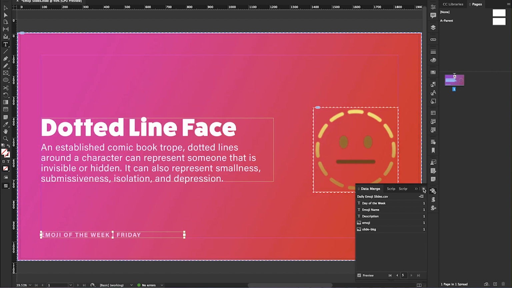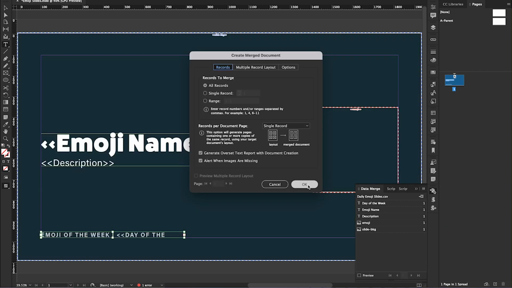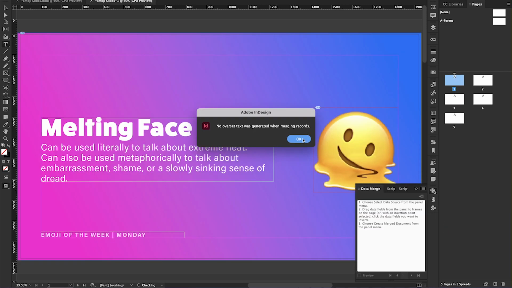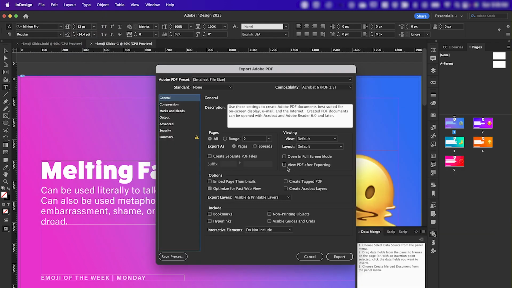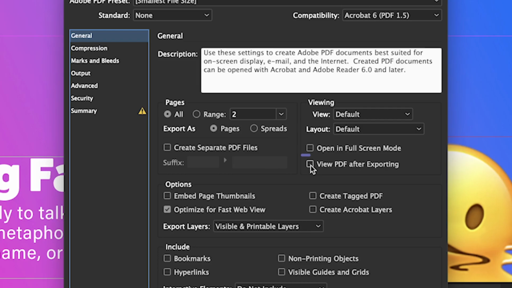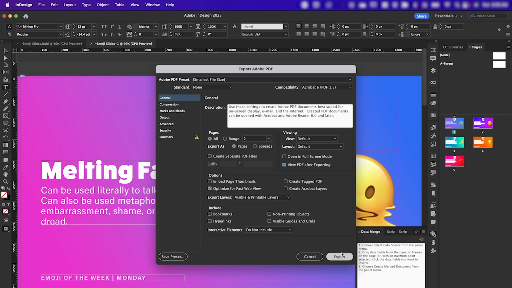In the Data Merge panel, click on the icon in the top right and select Create Merge Document. We're going to leave it as all records and press OK. Go to the File menu and export as a PDF. Check off View PDF after exporting. Once the file has been exported, it'll open up in Adobe Acrobat.